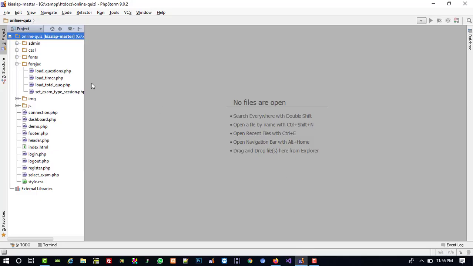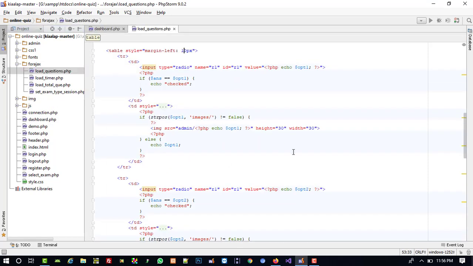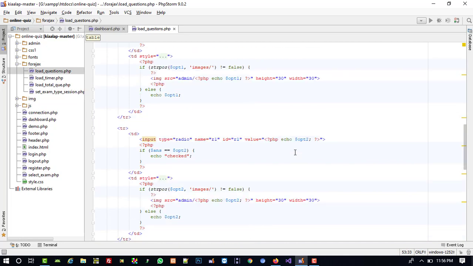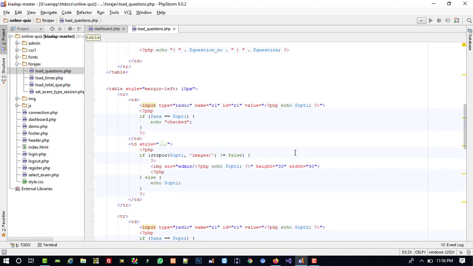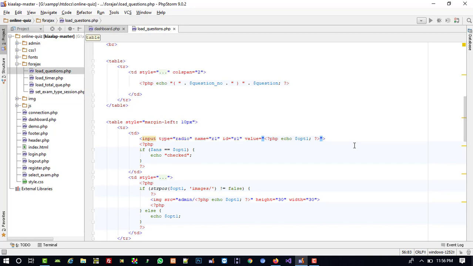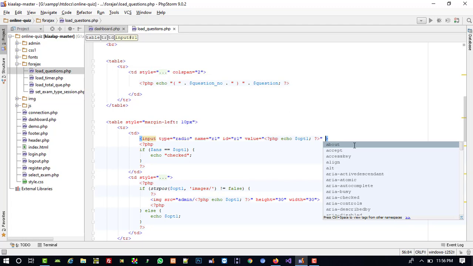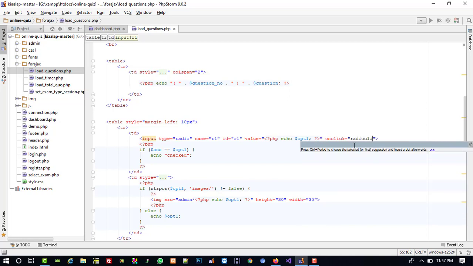First of all, we are going to open dashboard.php. Then we need to open load questions.php, and here you can see we have this radio button. In this radio button we are going to call one function, and after that we are going to create that function. So here I am going to generate an onclick event, and make one function named radio click.